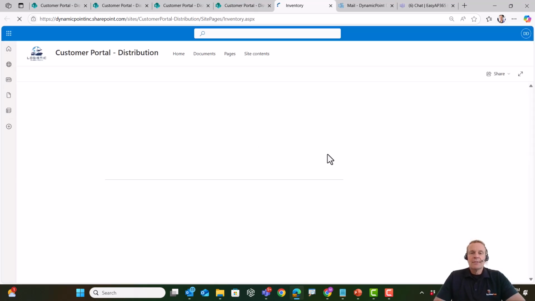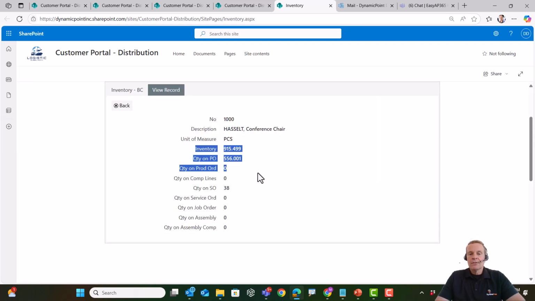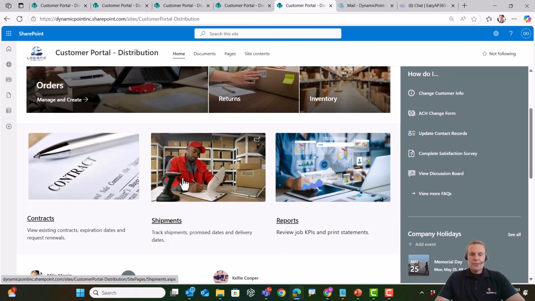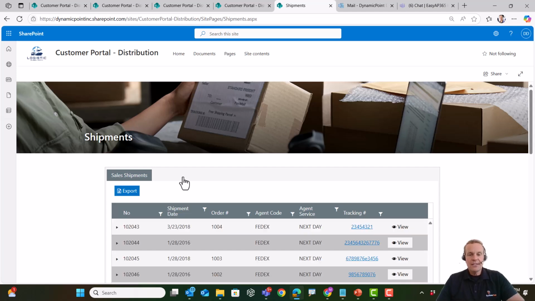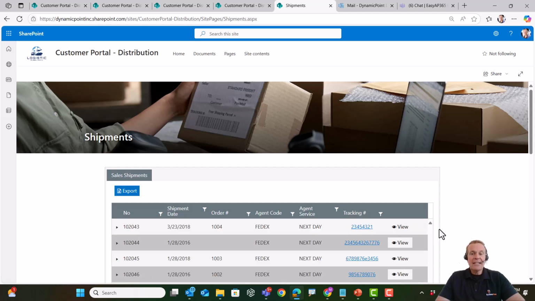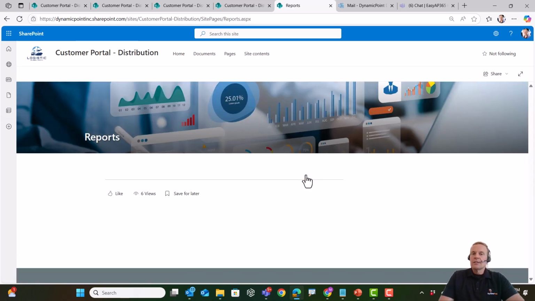Maybe I want to give my customers the ability to see inventory in the system. You can see the quantity of the inventory as well as that on order. And then let's skip down and go through some more. So let's go through shipments. This is the ability to see my shipments, as well as tracking numbers, and the ability to click on those and see the tracking details of each of these orders, as well as view reports.